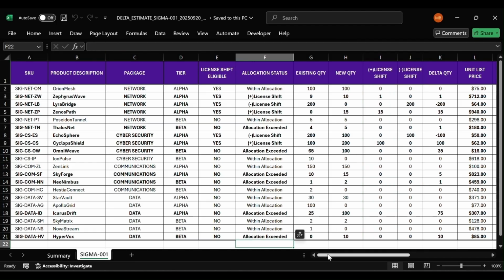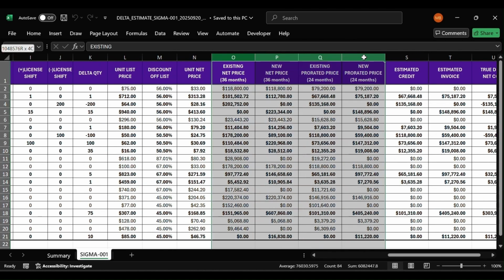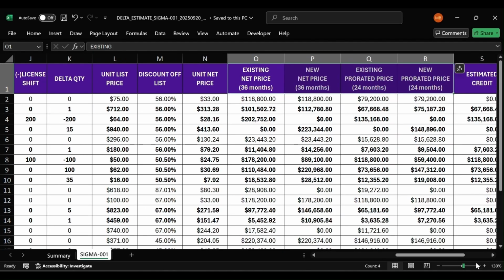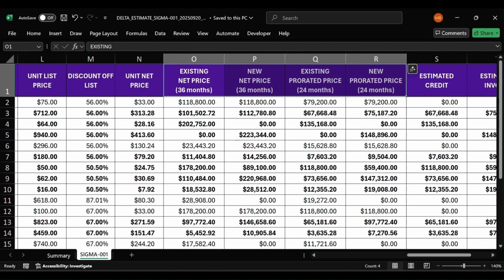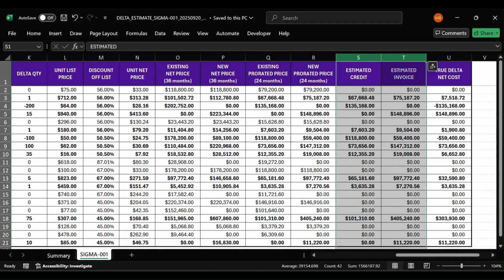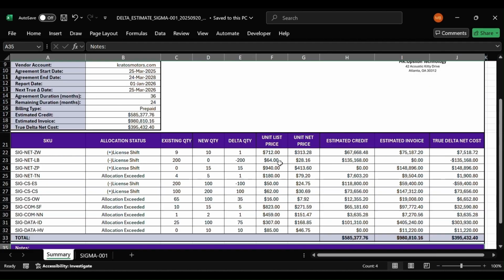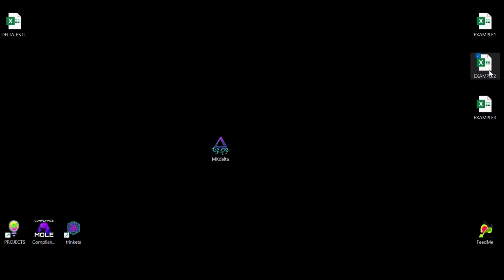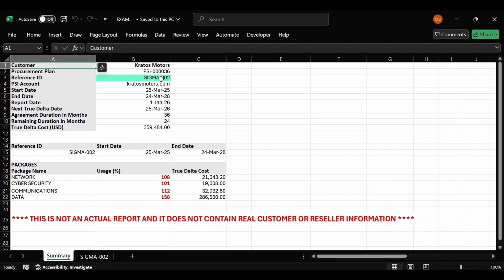And check this out, we now have the extended prices for both the total duration and the remaining duration, and the column headers clearly specify how many months we're talking. We also have the invoice and credit memo breakdown again. This is to show partners that the licenses that are within allocation are not going to be included in the True Delta transaction.